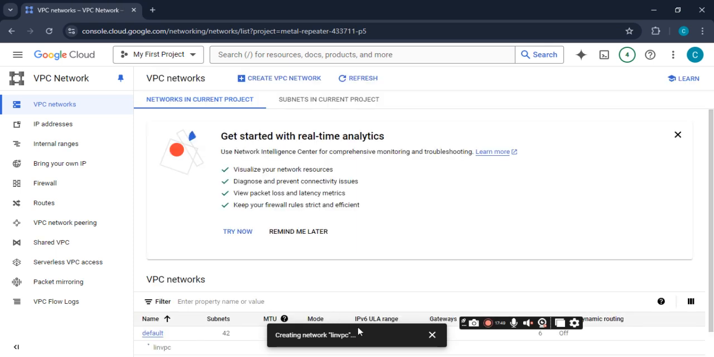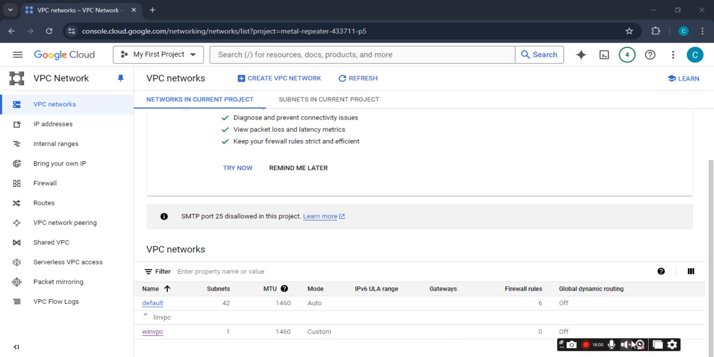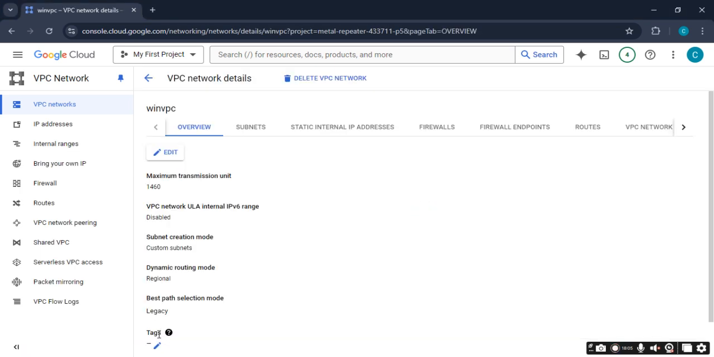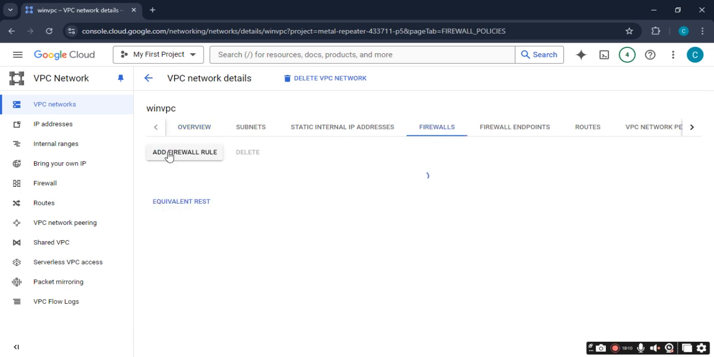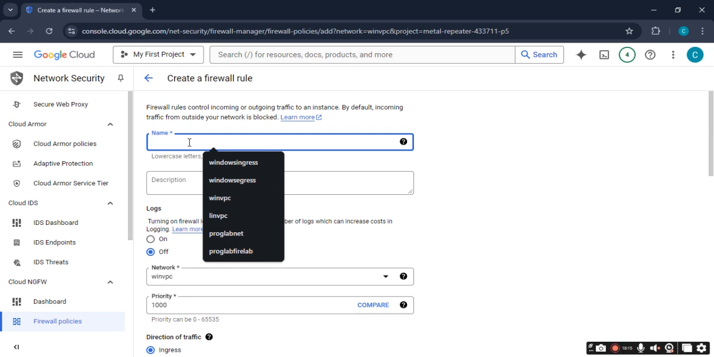Now let us see, the Windows VPC is created. So go to the Windows VPC. There are no firewalls in this particular region, so we want to add firewalls in this VPC. You know how to create firewalls also. Go to firewalls, add firewall rule. What firewall rule do we want to add here?